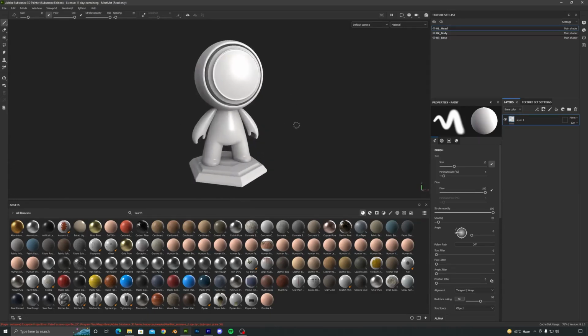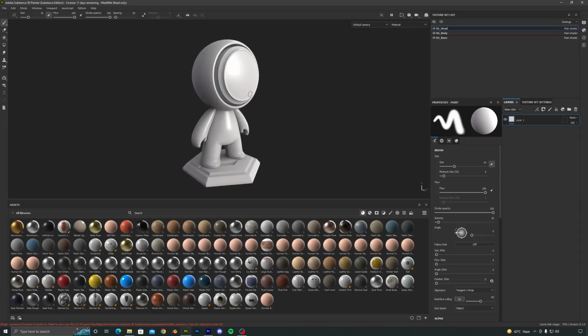Alright, so yeah, I think this much is enough for the basics of the UI and the viewport. We will continue from here in the next lecture, where we will learn more about all these windows that are over here: the shelf, the properties window, layers, texture set, and the texture set list. So yeah, we will go over everything one by one.